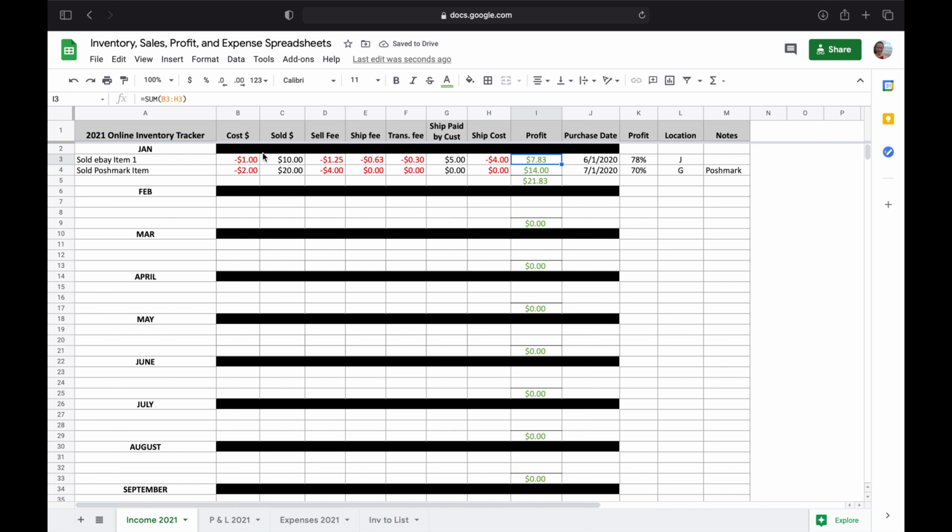So this takes columns B all the way to H, and then it calculates your profit. I also like to write on here the purchase date, so I kind of see how long it takes for me to sell that item. And then I calculate the percentage of my profit margin, which I really love to see. I always try to keep above 50% for my profit margin. That way you know if your dollar is being spent well.